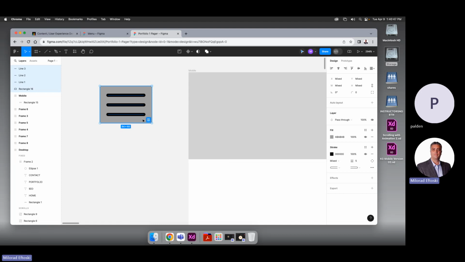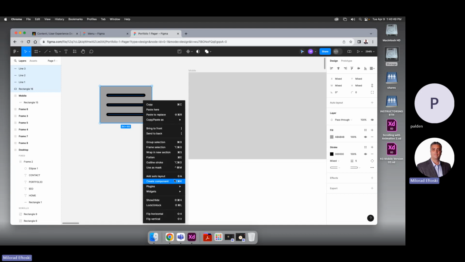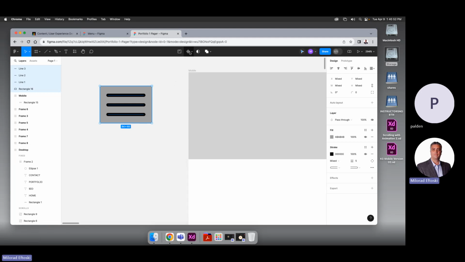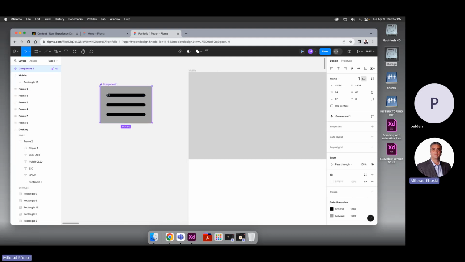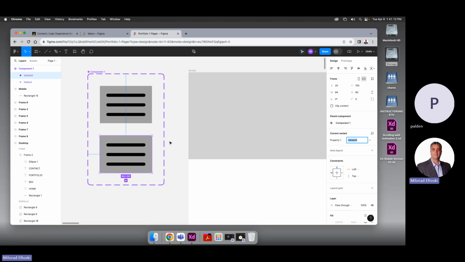To do that, you can right-click and choose create component, or go up here and create component. And now that it's a component, we have to create another variation of that component. That's called add variant. Remember we did this a few weeks ago with the UI kit? Add variant, and then it adds a second duplicate of the same thing. Remember the switch on and off or the buttons? But in this case, we're going to change this variant to look like something else.